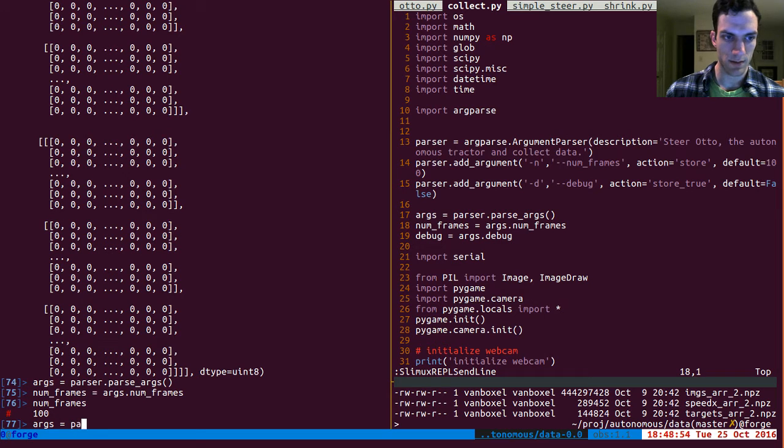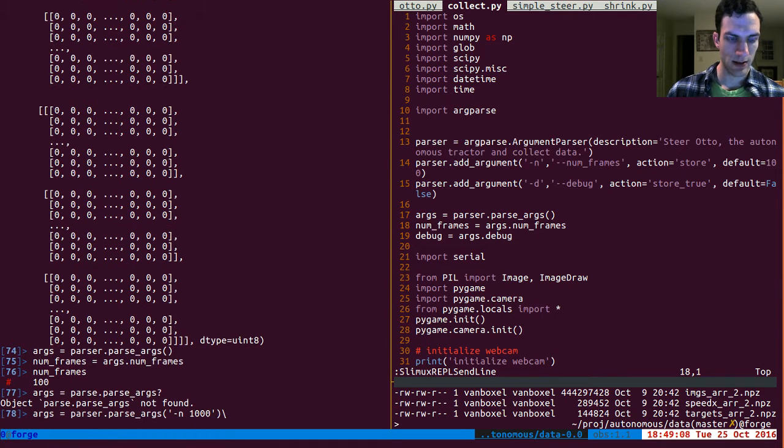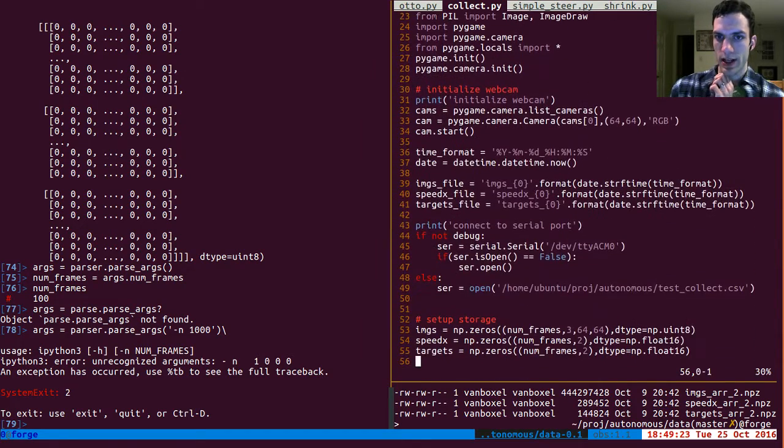Args equals parser.parse_args? No, damn it. You're lying. Dash n 1000. Can I do this? Unrecognized arguments. Yeah, figures. Dash n num frames. Oh, okay, that's fine. I'm sure this is all fine and everything's fine. Okay, so I think that's actually all the jazz that we need in here.